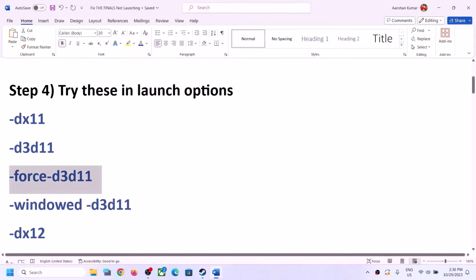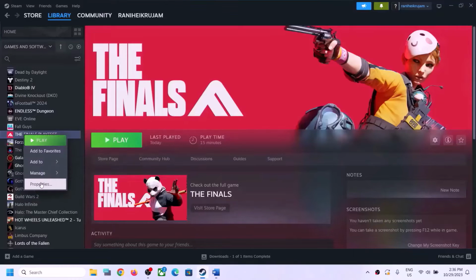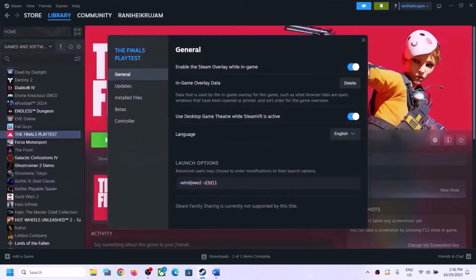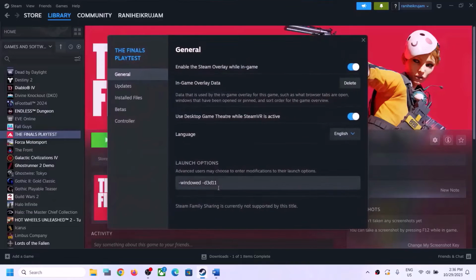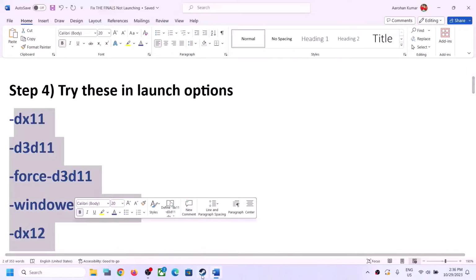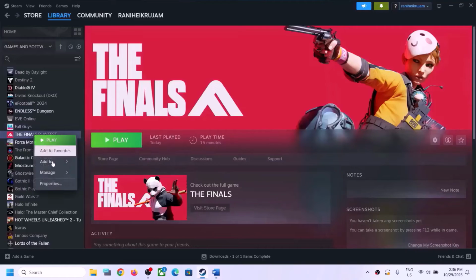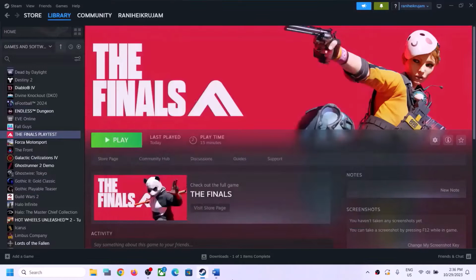If that does not work, you can try to launch the game in window mode with dx11 settings. So type in -window space -d3d11. Now try to launch the game. If that does not work, the last one is to type in -dx12 and then launch the game and check. Now if nothing is working, in that case make a right click on the game and then remove this from the launch option and then follow the next step.